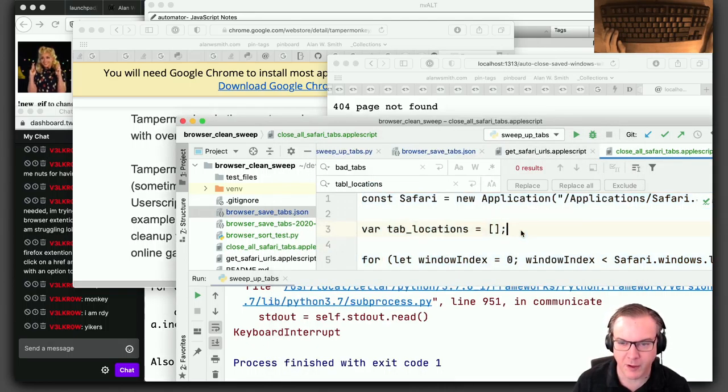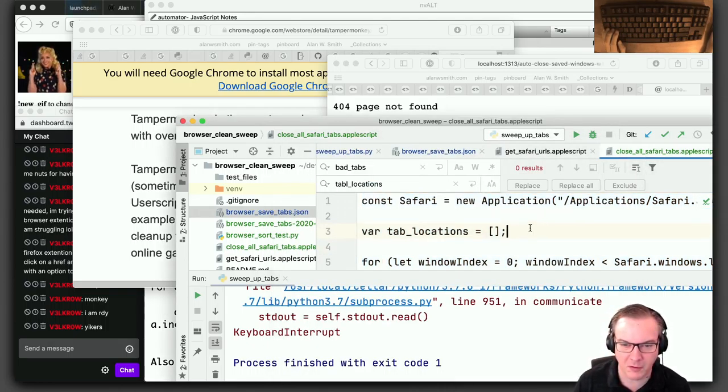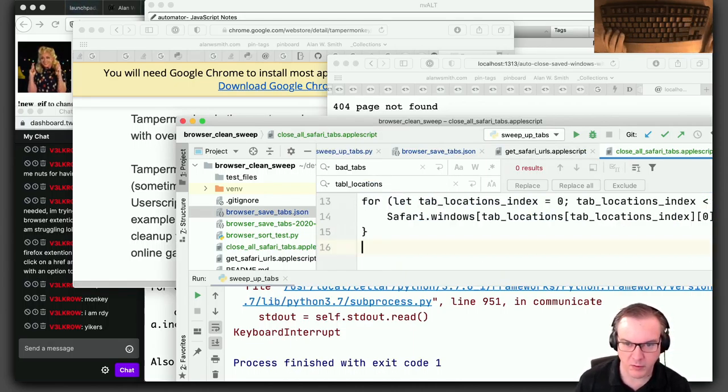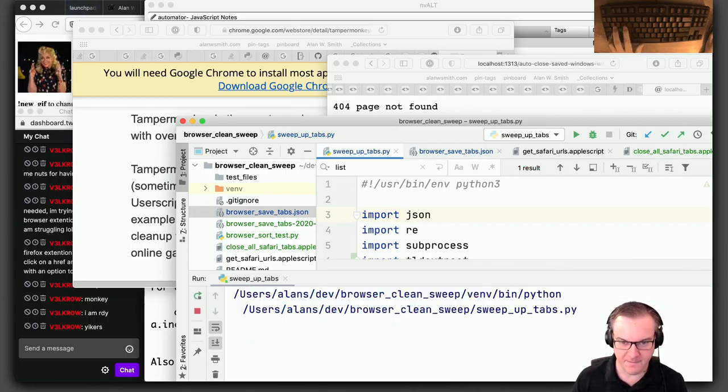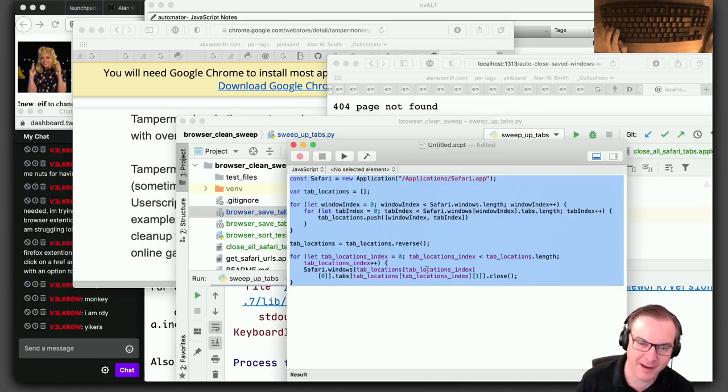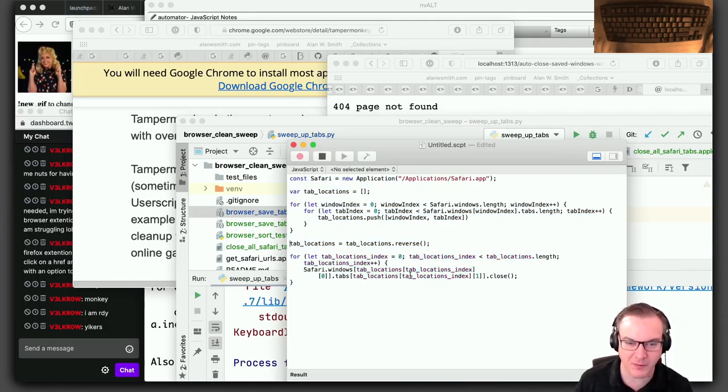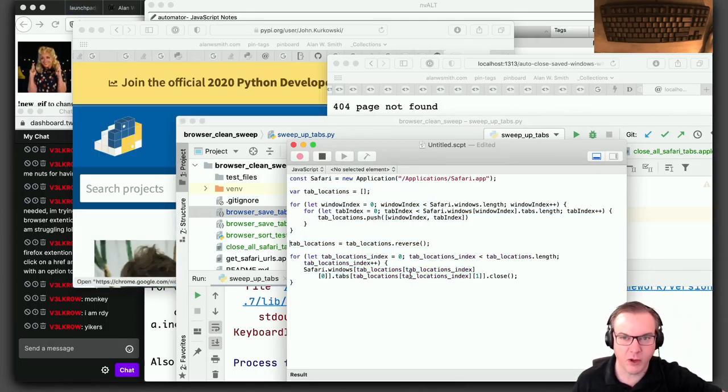I could try it in the Script Editor, but I really want it to work from this thing. Paste, save. Run. Nope. Okay, we're just going to do it in the Script Editor. Man, I really wanted it to get there. Okay, let's see what I missed. Oh, there they go.